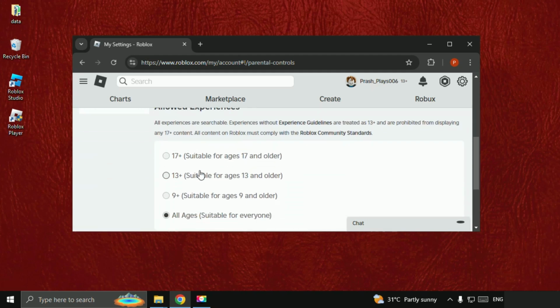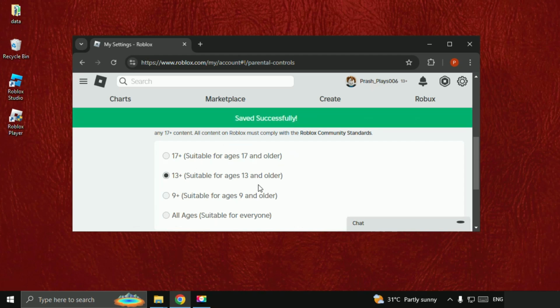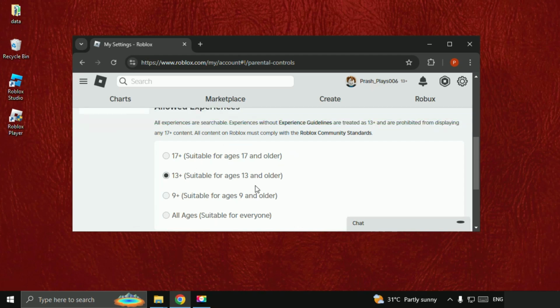So from here you can change the age restriction. So if you want to select any one of them, it will ask you the PIN, so you need to enter the 4-digit PIN, so you can easily change the age restriction. That's it guys, your problem is fixed now and you're good to go.